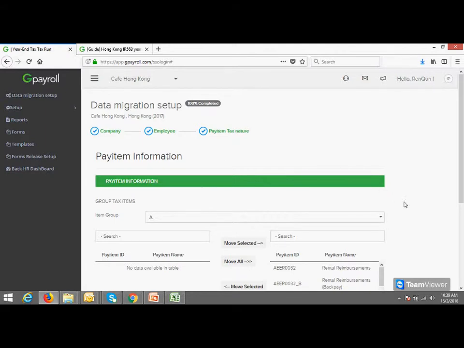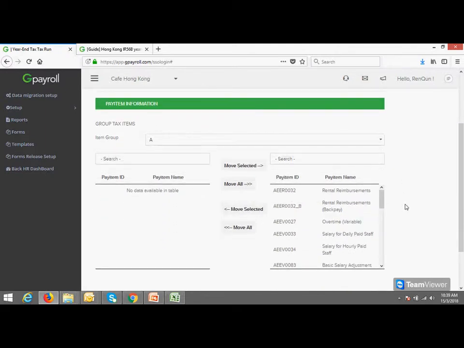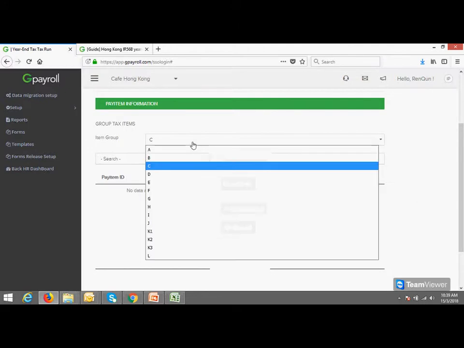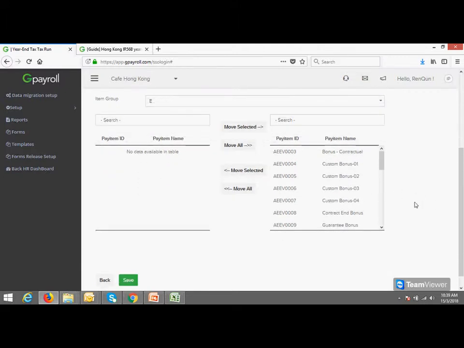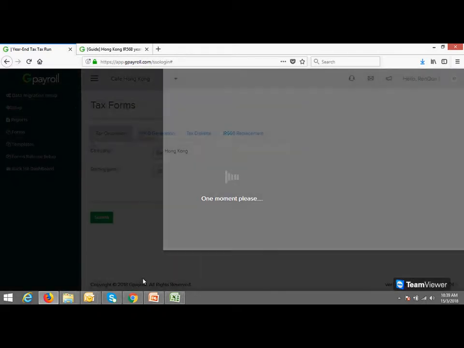Over here, the pay item information, we have already mapped nicely for you, all the pay items to the respective fields inside the IR56B form. So you do not need to do anything on this page. The only scenario where you need to change the mapping is when you would like to change the tax nature of the pay items. Here you can see there's item group A, B, C, and so on. All these different item groups represent different fields on the IR56B form. We already mapped them nicely for you, so you don't need to change anything. All you need to do is click on save and proceed to the next step.